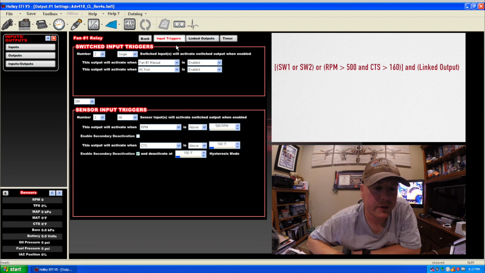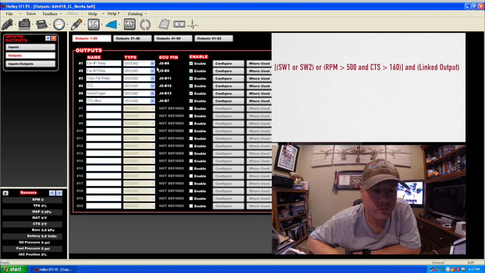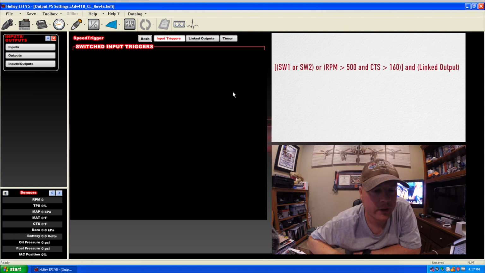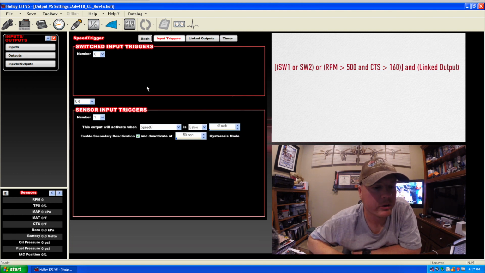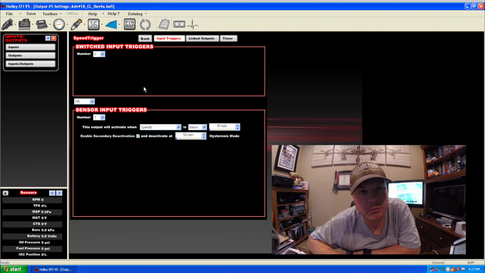So let's go take a look at the speed trigger. It's just a dummy output. There's actually nothing wired to it. You do have to specify it in the pin map, but nothing special about it. All it is, is where I put the speed in. So I have a speed input.